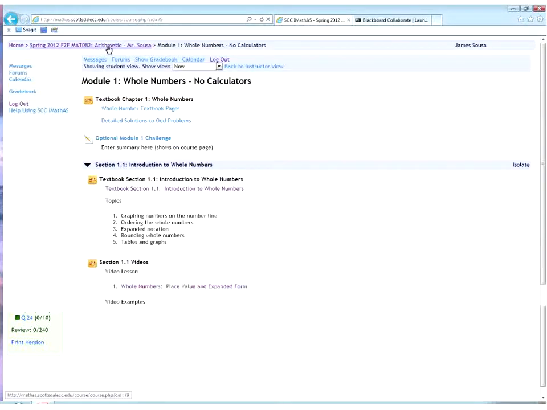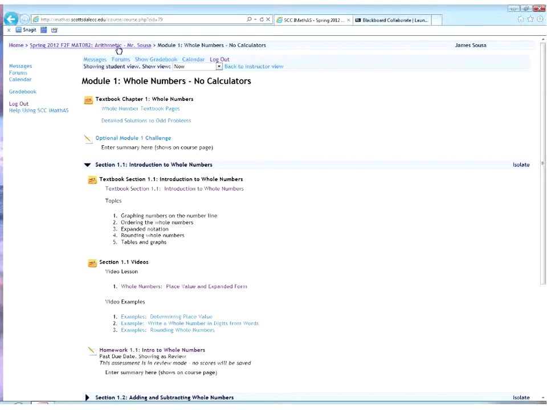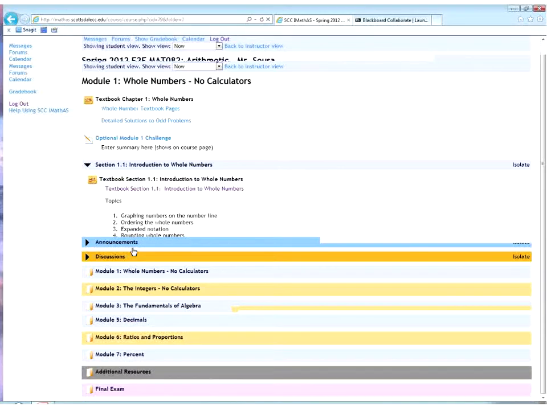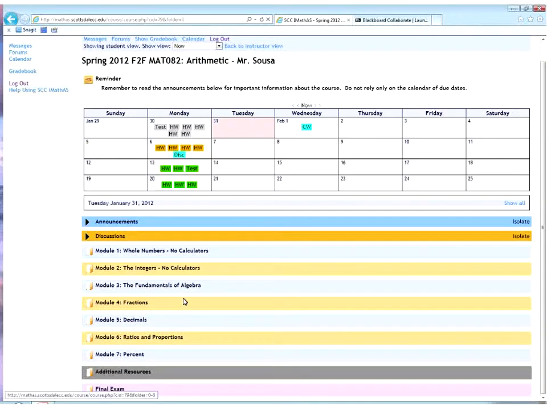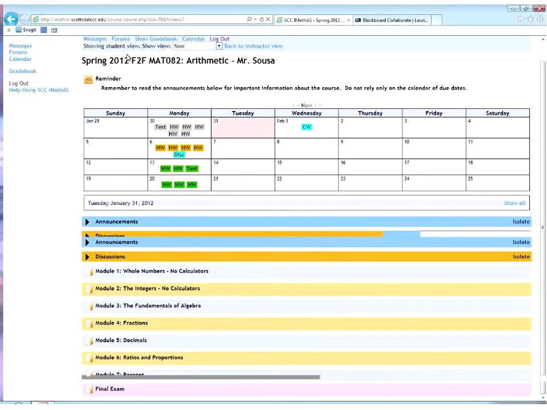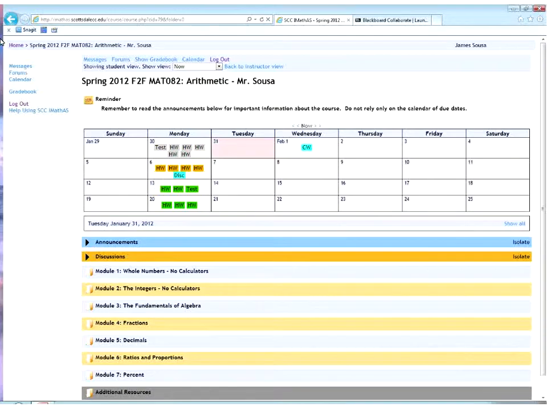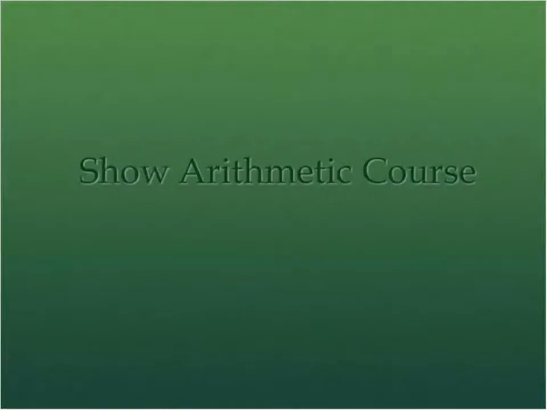And so the entire course is laid out in exactly the same way. Again, we have, in this case, 7 modules. Each module has several sections, and each section contains the textbook, the videos, and the online homework. Go back to the presentation now.